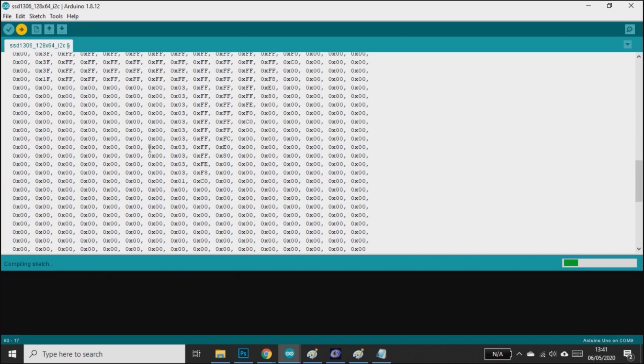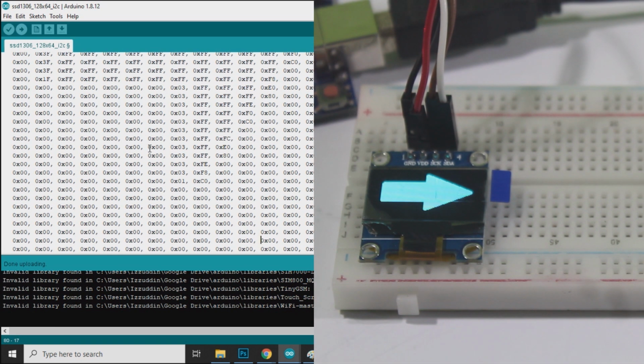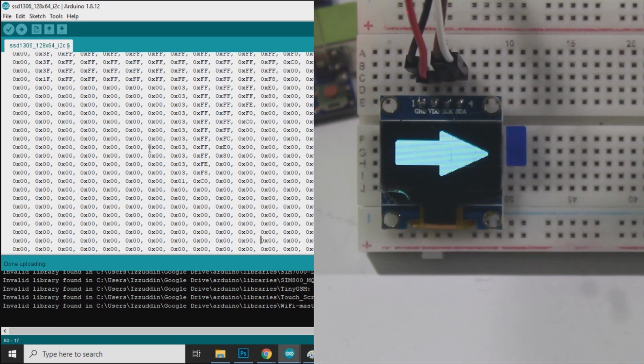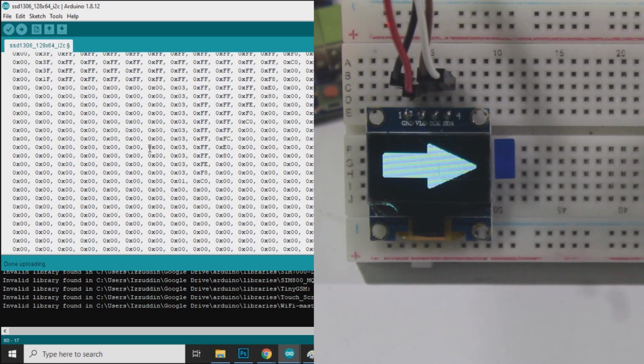We have successfully print text, change text font, draw many kind of shapes, and even display bitmap on this OLED display with Arduino. So, this is the end of complete tutorial on I2C OLED Display Arduino.